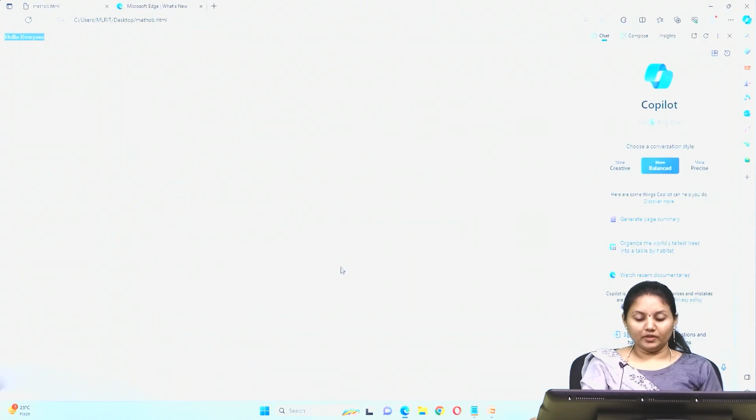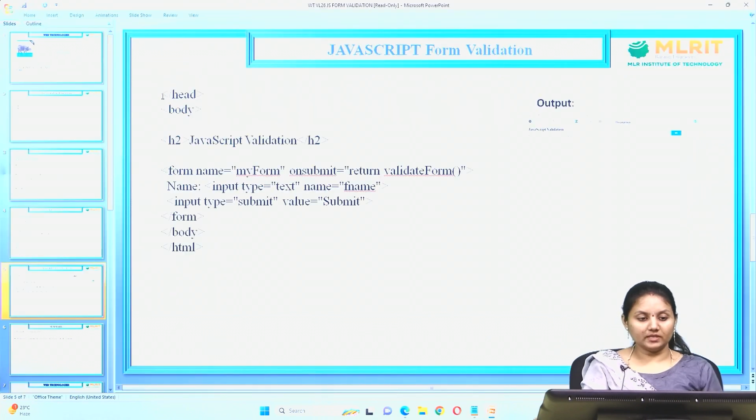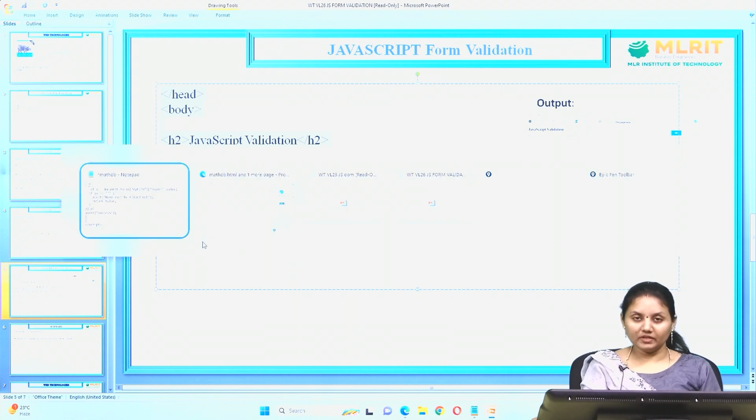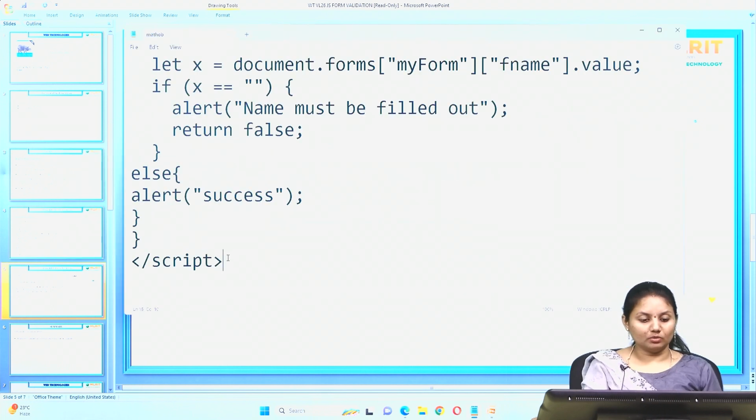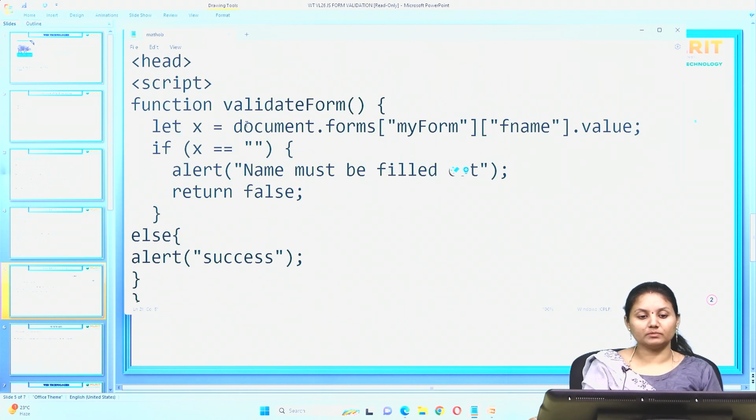So here we are using a script. If you see inside the head part, we have written a script and closed our head part. Then we have started our body part. In the body, we are writing a form, and onsubmit is the event handler in JavaScript. Onsubmit means when the submit button is clicked, you have to return the function validateForm. Here is my validateForm.